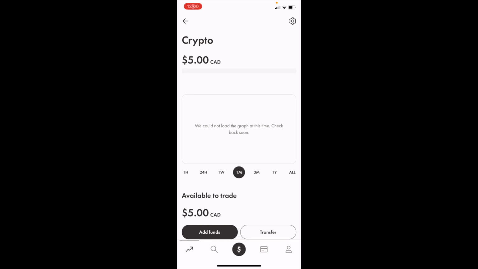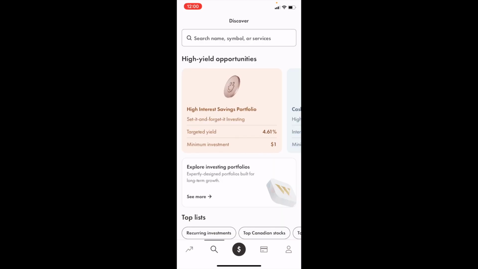So in this Wealthsimple tutorial video, I'm going to be showing you guys how to limit buy USD coin, ticker symbol USDC, in Canada on Wealthsimple. So once you have Wealthsimple open up on your device, simply open up your crypto account, go down to the magnifying glass sort of in the bottom left area and press on that right there.